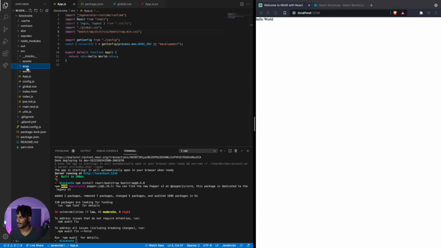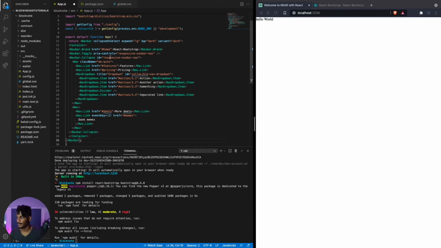Oh, and you guys don't have this, but I'm just going to delete this Sass file, this SCSS folder. I don't really need this right now. And then I'm going to paste this in and surround this entire thing with parentheses, just for the return statement.